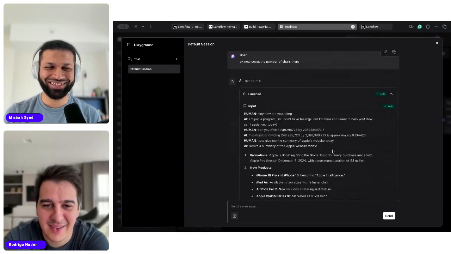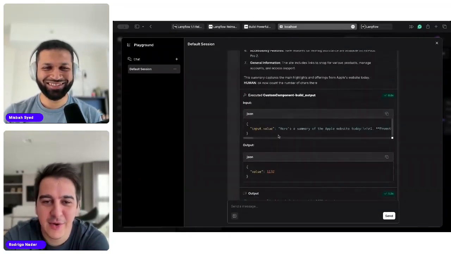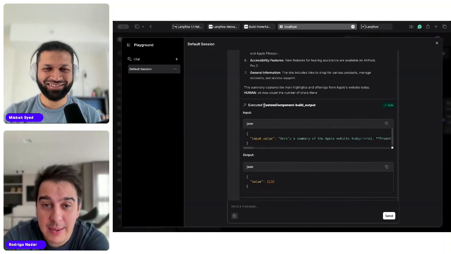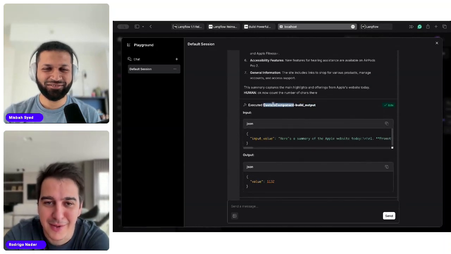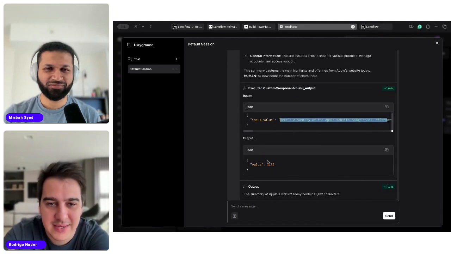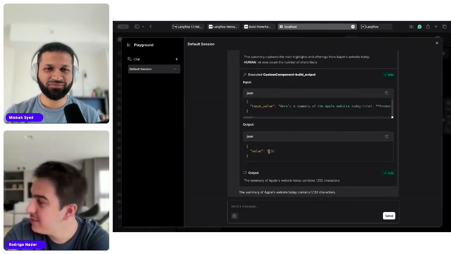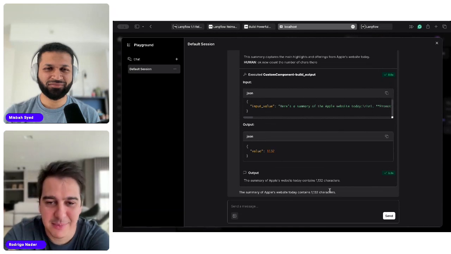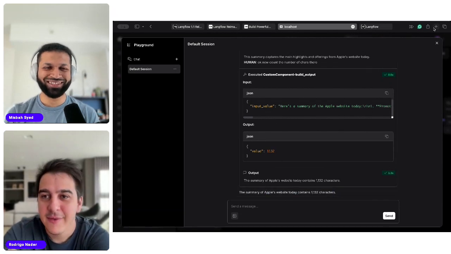Wow, look at that. Because I didn't rename my component, it's still called custom component, right? But it basically passed the input value with the Apple website, and it gave me the value, the count, which is the number of chars in that. So wow. There you go.